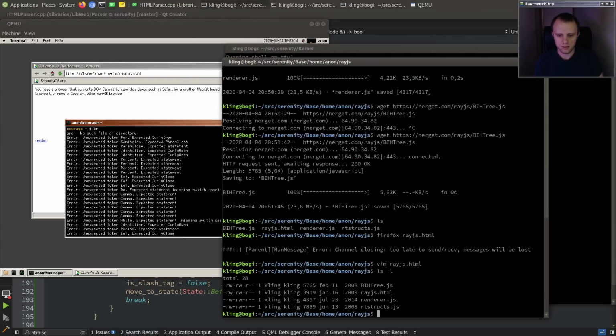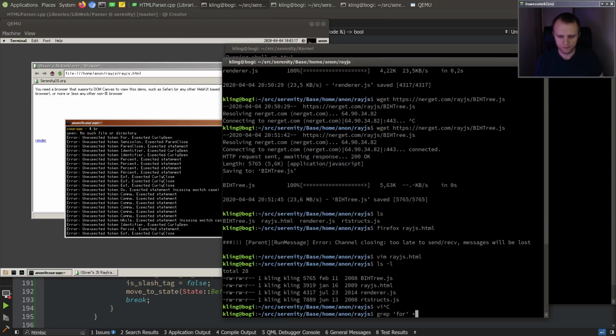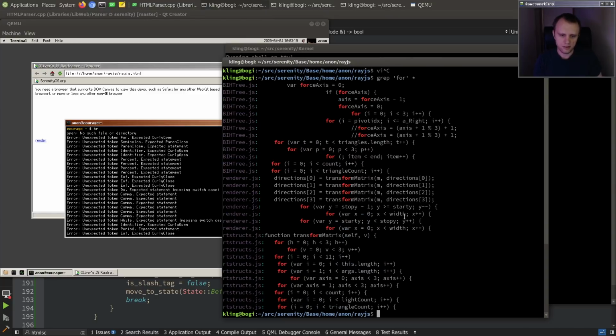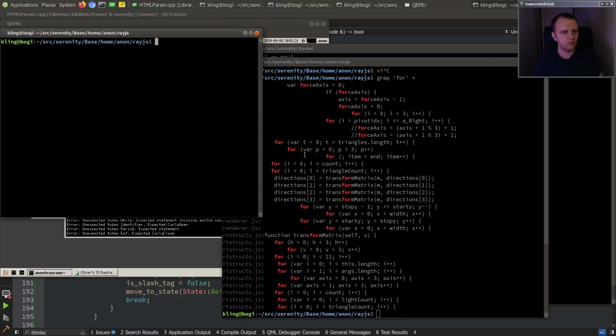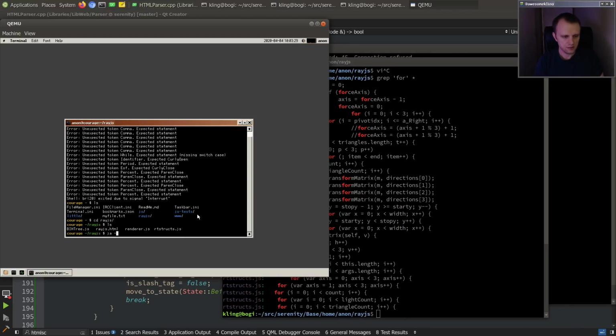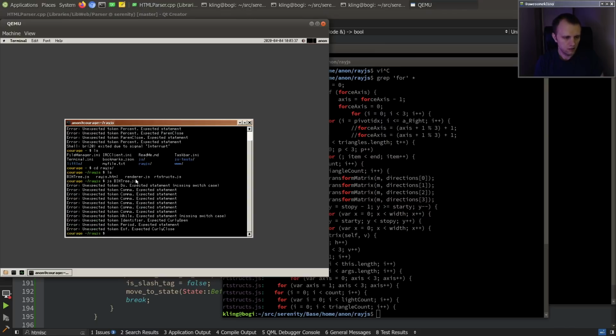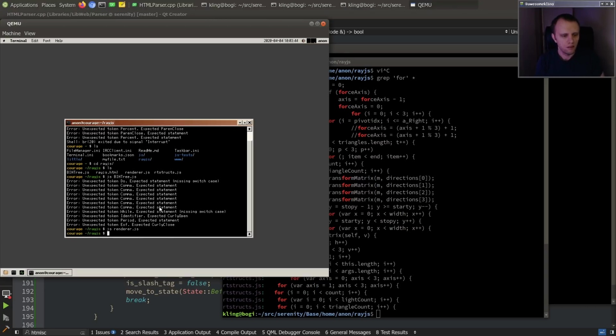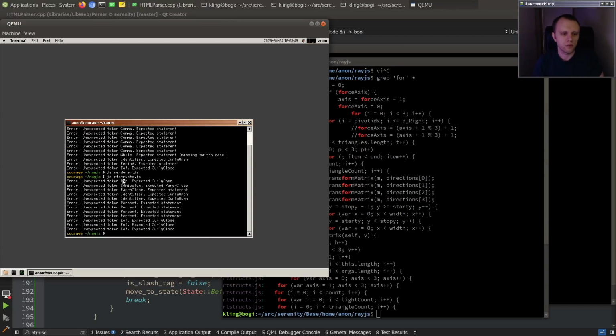So let's see, grep for loops in each one. That's okay. So let's use the magic of the JS tool to just see if we can get an error by just throwing them into the parser like this. Okay, so this one has some parse problems. Do. I think we haven't implemented do at all, so we'll have to deal with that. Renderer can parse. Okay, RT structs, that's where the for thing is coming from.